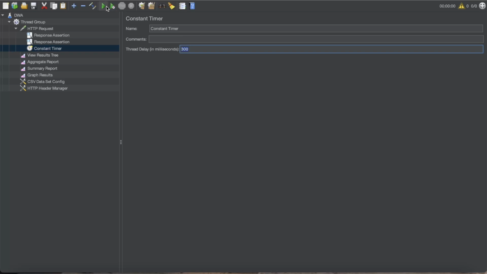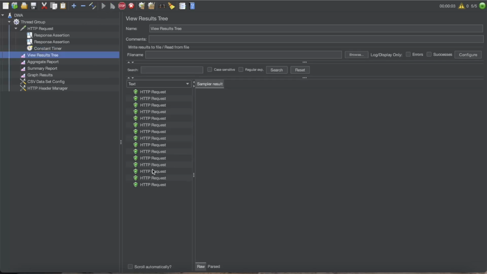Let me just play it so that you can have a better understanding. You can look here, the threads are getting up one by one, and let me play it first. So I click on the play button, I go to view results tree. So you can see it's batch processing. After 300 milliseconds, all the 5 threads are hitting.